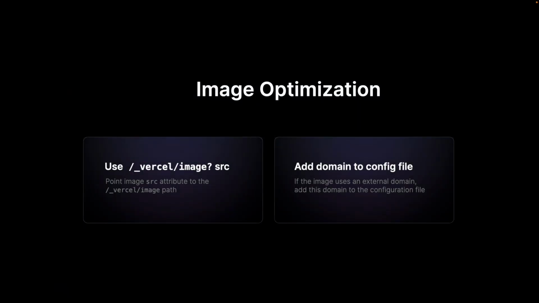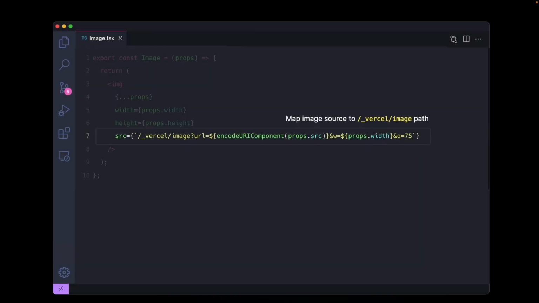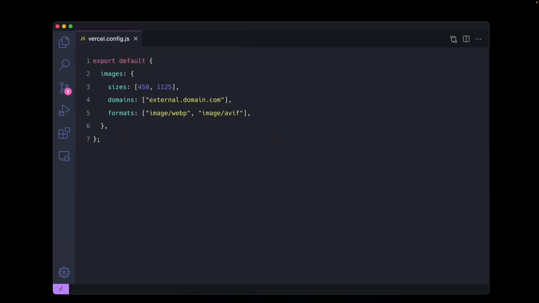Now that we've covered the page generation, let's see how we can optimize images. There are two things we have to do here. First, we have to point the image source to the Vercel image path. And if we're using external images, we have to add the domains to the images array in the Vercel config file. We can make it easy to use optimized images by exporting an image component, which ensures that the src points to the Vercel image path, and also adds the necessary height and width to serve the correct image size based on the viewport. In a Vercel config.js file, we can define the image configuration, such as the domain if it's an external domain, the image size, and the modern image format that we want to use.